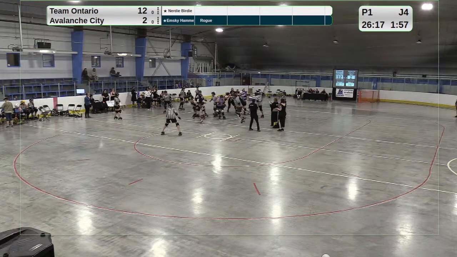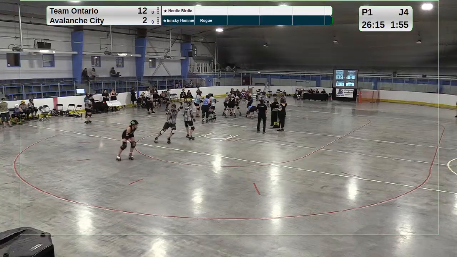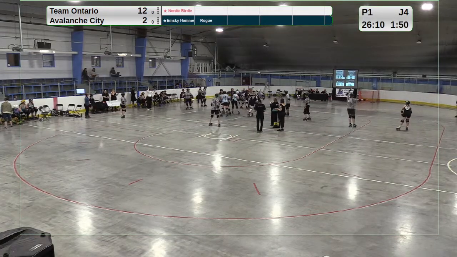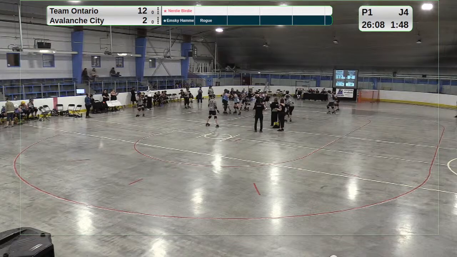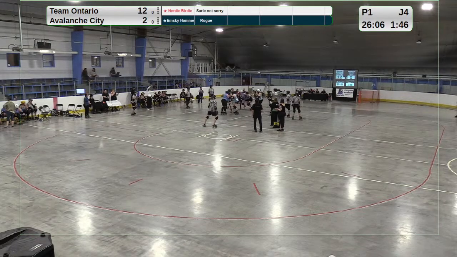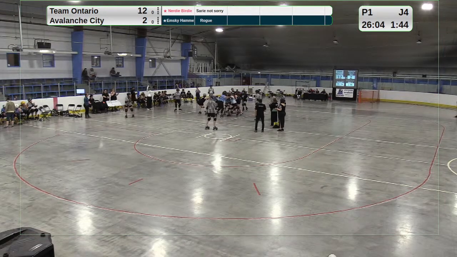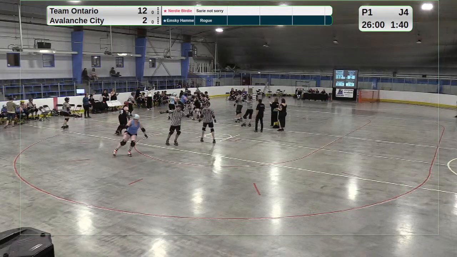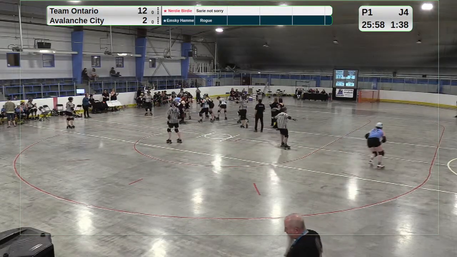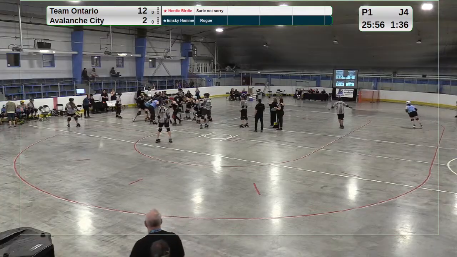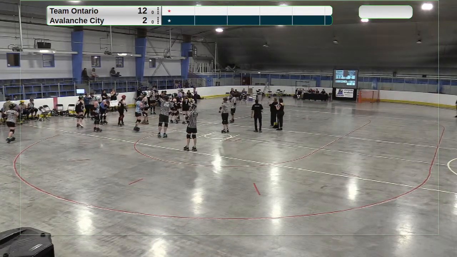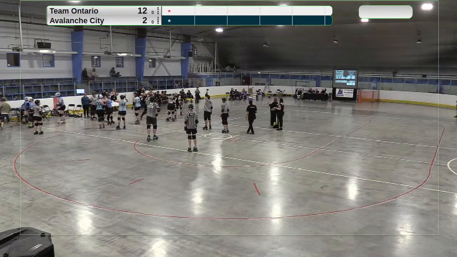That whistle brings us into Derby, and oh, a fast lead jam running down that inside line. It's number 182, Nerdy Birdie from Team Ontario. Nice defensive hit there. And number 69 from Avalanche City is going to get through. Excuse me, 89, that's Emski Hammer. Ontario going to call it before Emski can score.